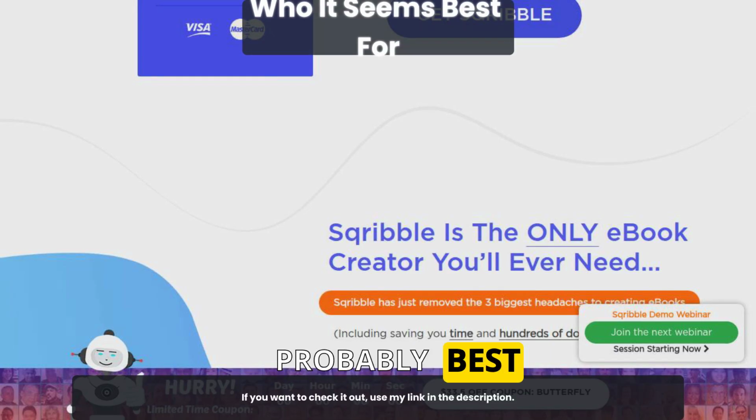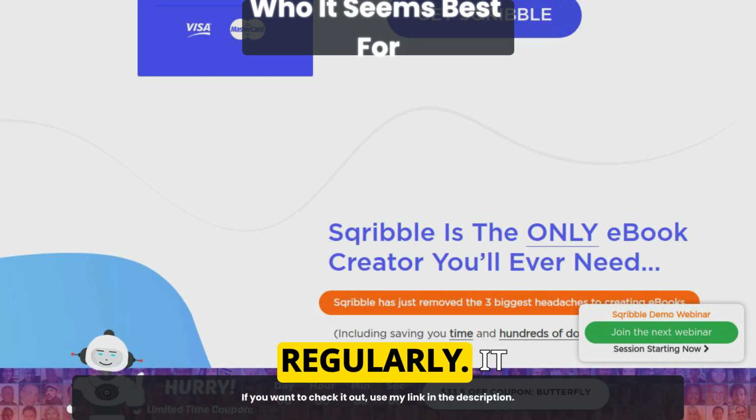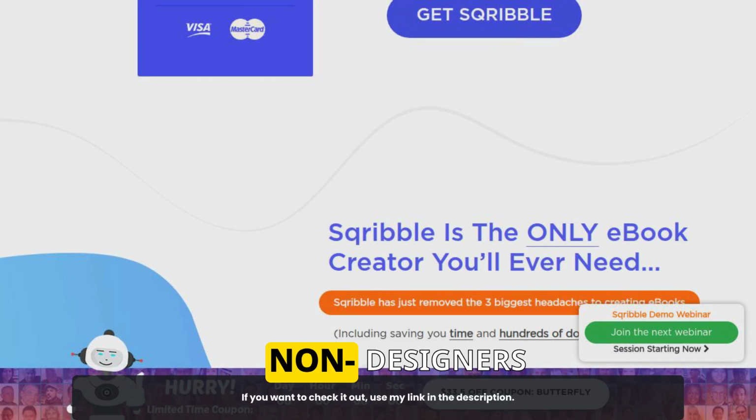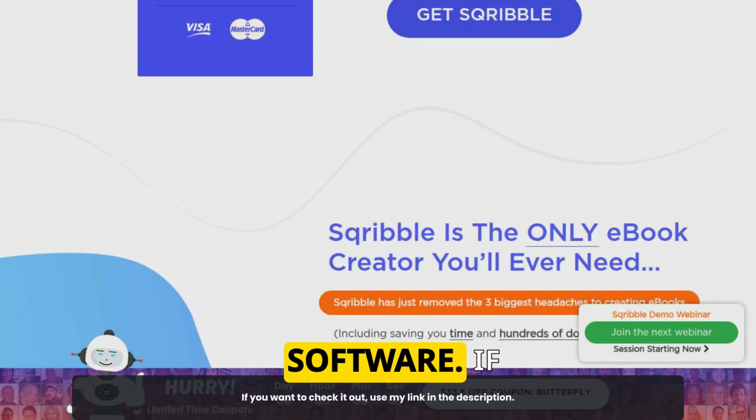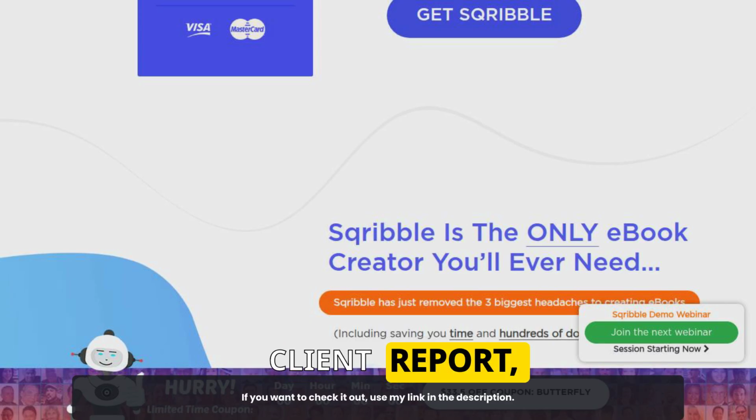This is probably best for affiliate marketers, bloggers, agency owners, and freelancers who need to produce ebooks or lead magnets regularly. It also makes sense for beginners who want a guided process and for non-designers who don't want to learn complicated software. If your goal is to create a simple lead magnet, a client report, or a downloadable guide, Sqribble is clearly aiming at that use case.